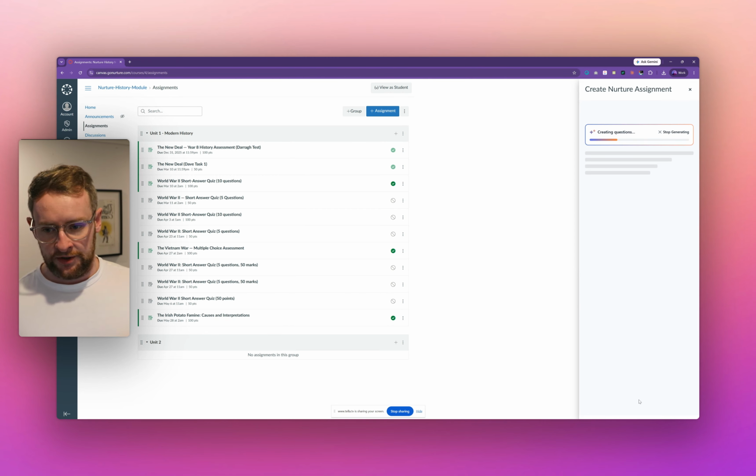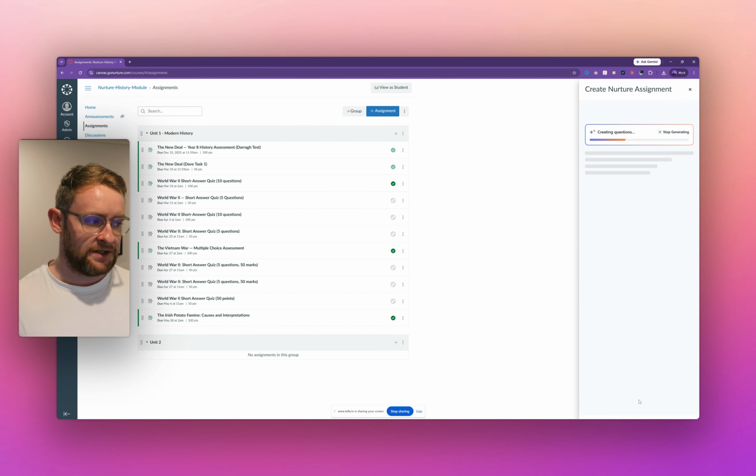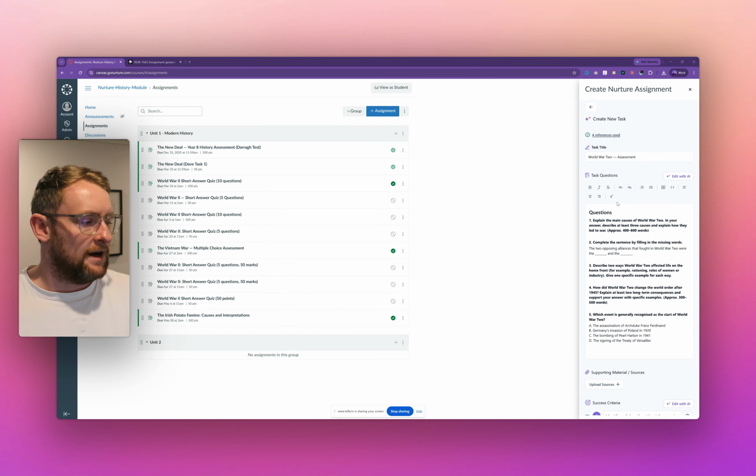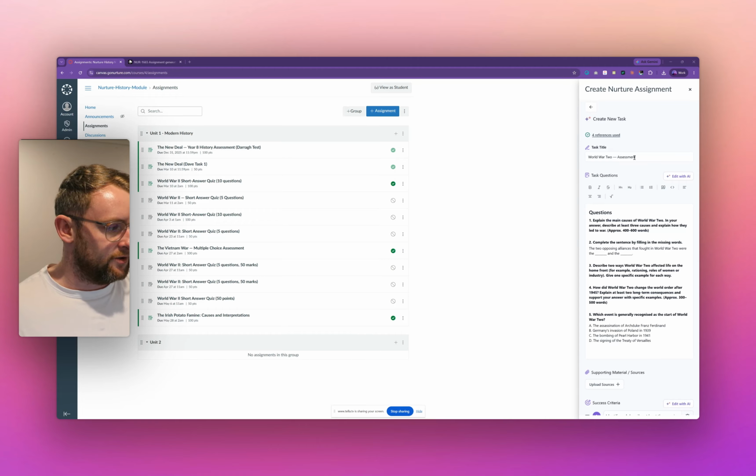What this is going to do is generate those questions. It's going to generate the success criteria. And once generated, I'm going to be able to refine that further with AI. Once I'm happy with that, I should be able to save that, and it will create a brand new draft task in Canvas for me to use. So I'm just going to wait for it to finish generating. And once it has generated, we should get to a screen like this.